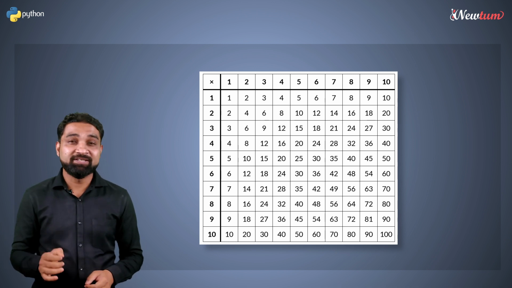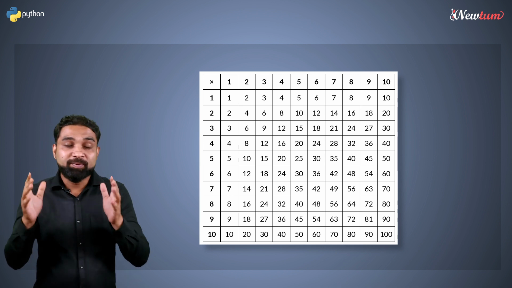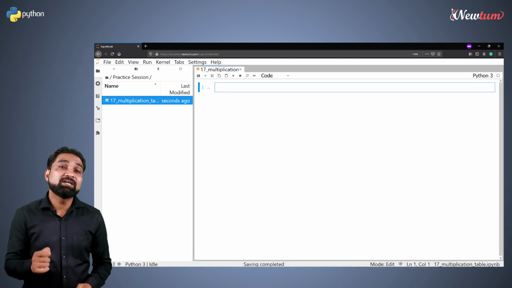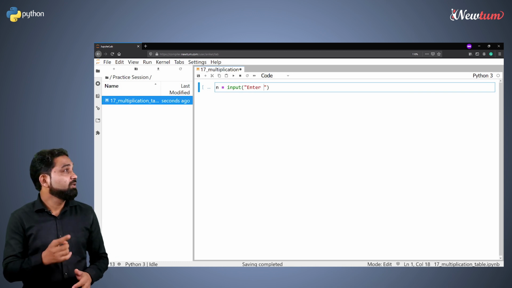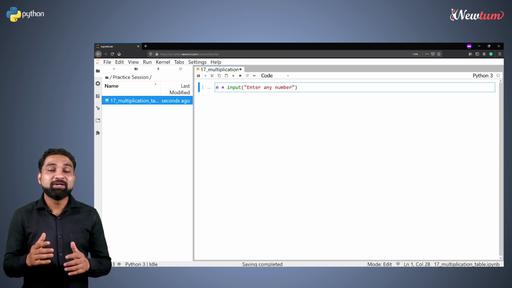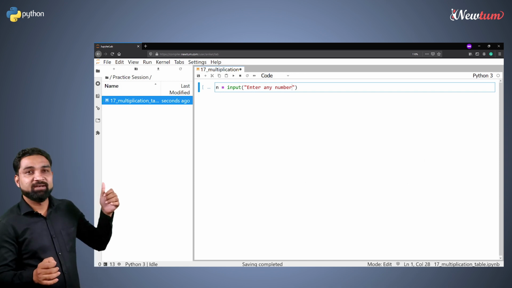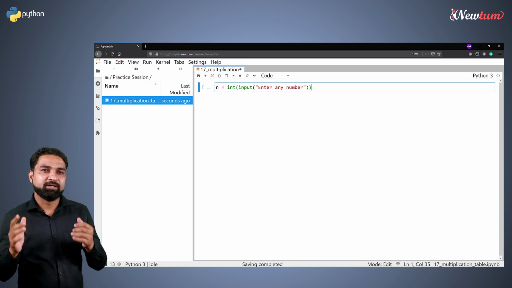In this session, we will write a program to print multiplication table. First, we will ask our user to enter the number so that we can print the multiplication table of the same. Accept the input from the user in the variable n and convert that into int.